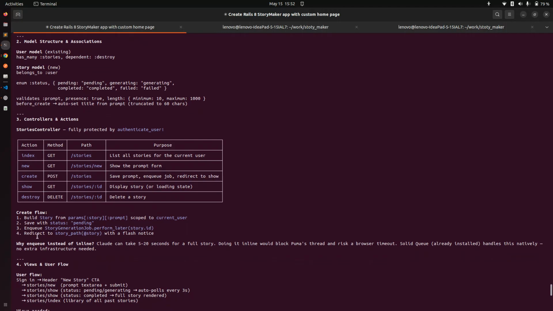Create flow: build story from params story prompt scoped to current user. Save the status pending. Enqueue the story generation job dot perform later story dot id. Redirect to story path at the story with a flash notice.